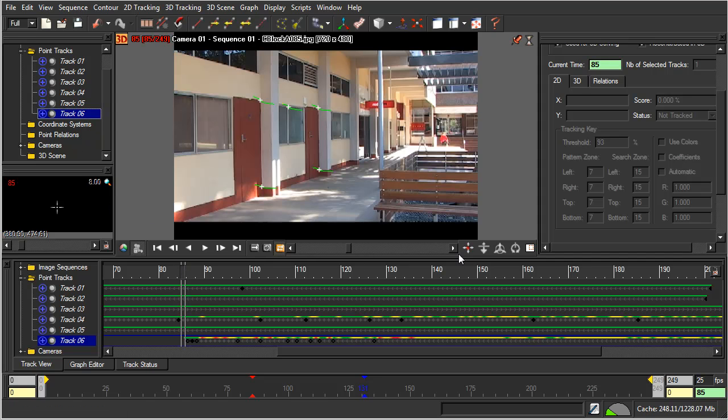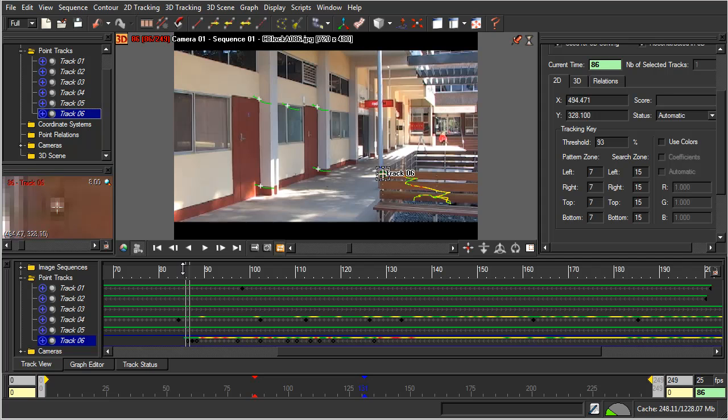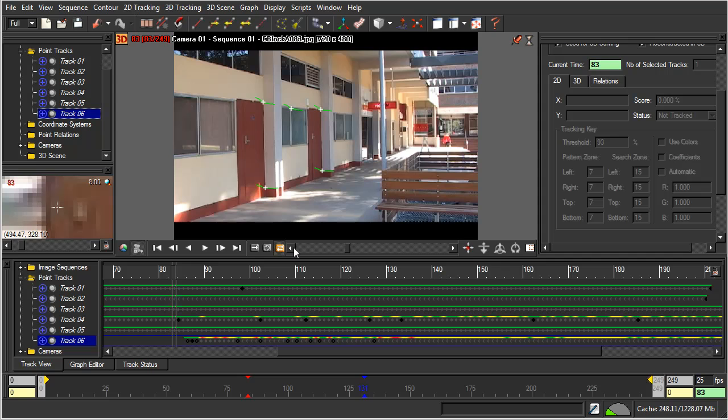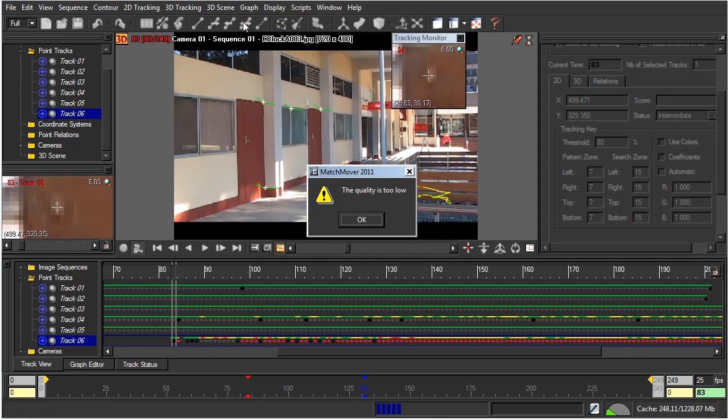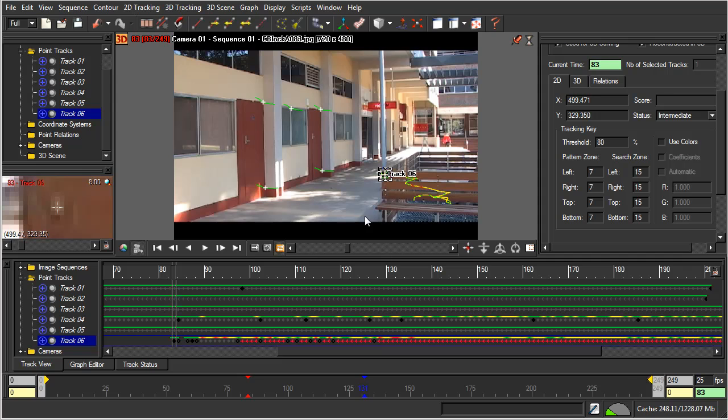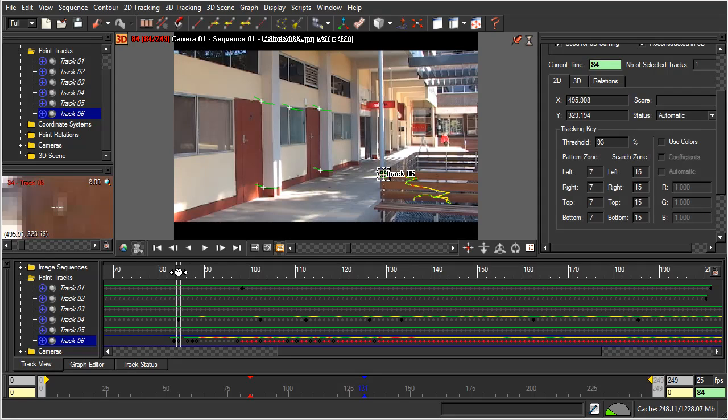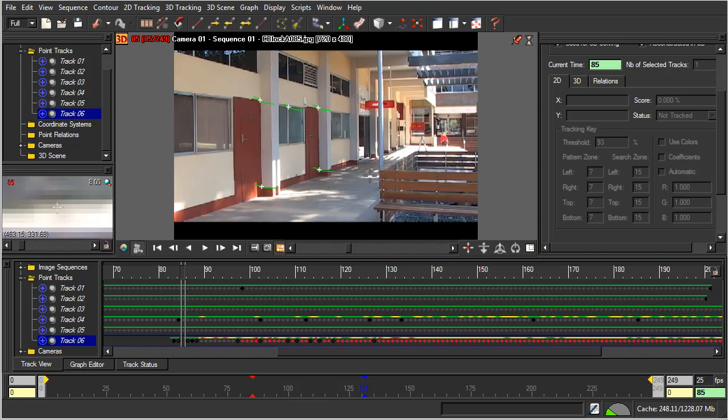So just going to this point, I'm just going to go back a couple of points. You can see it's really sort of lost focus, but I'll just put the tracker back on that point. And I'll do a forward and back track there. And what I might have to do is actually do these tracks individually, which is basically like rotoscoping.